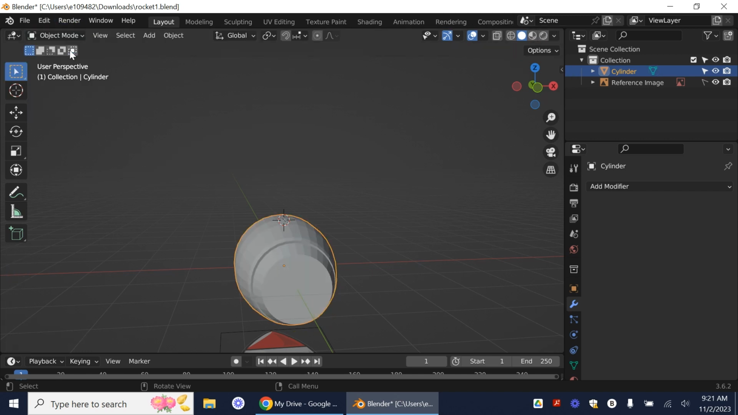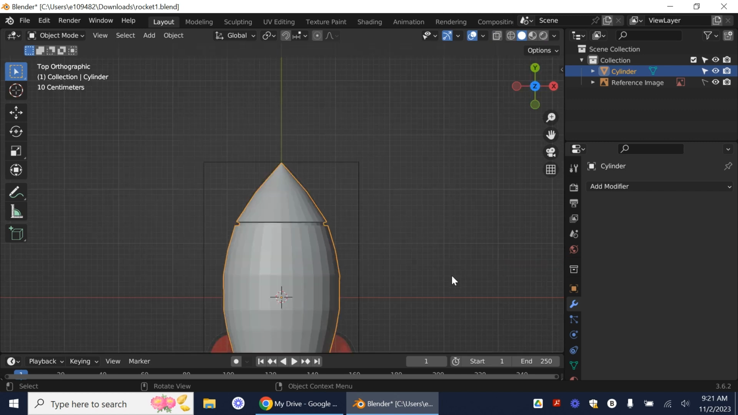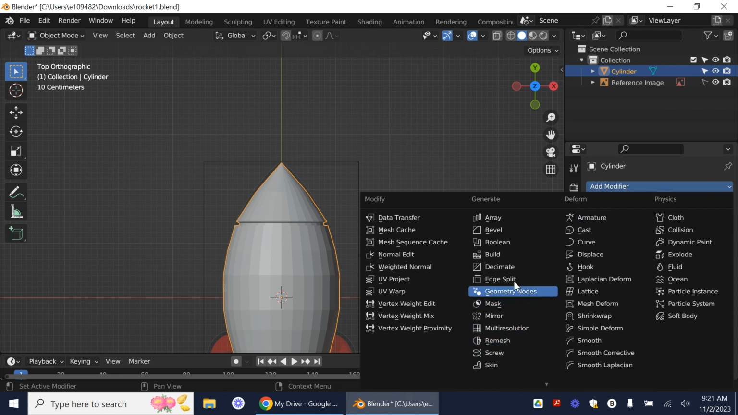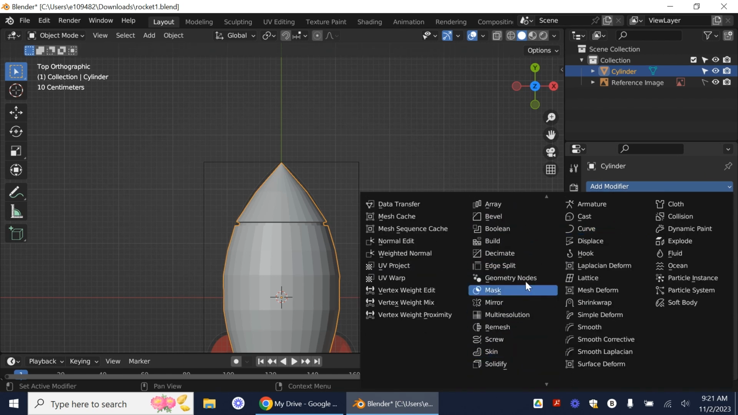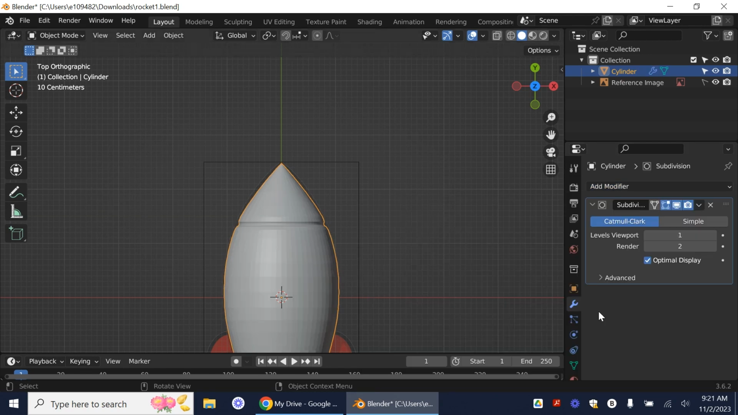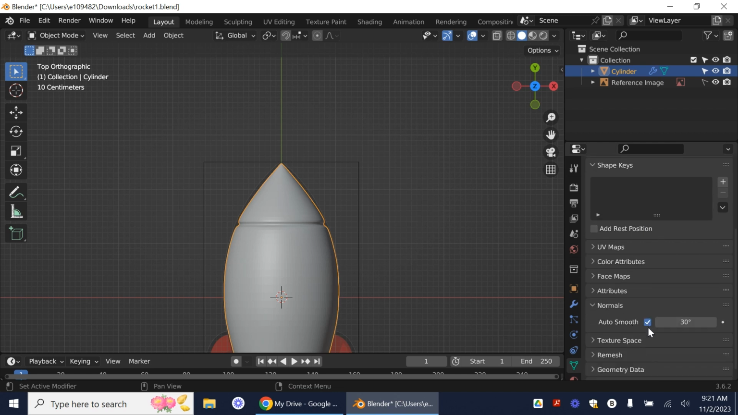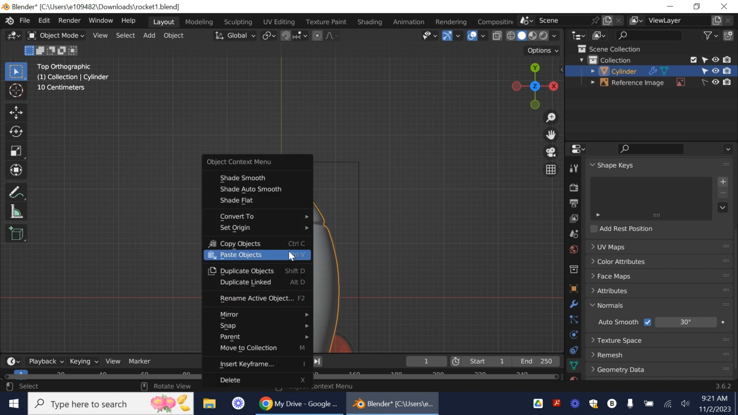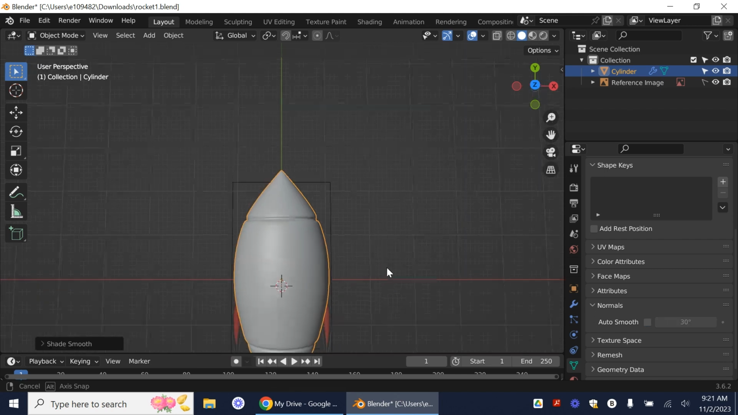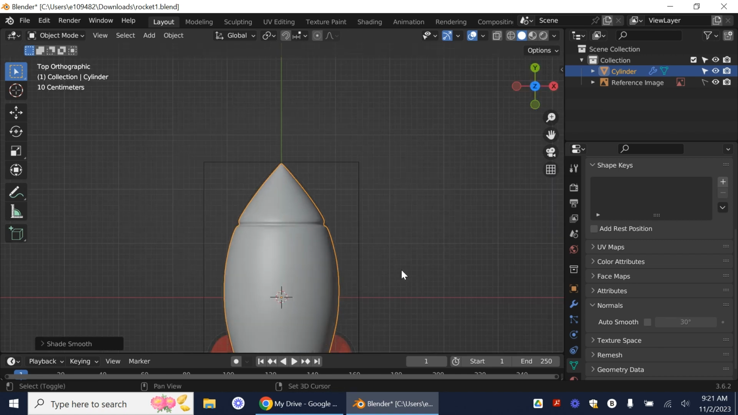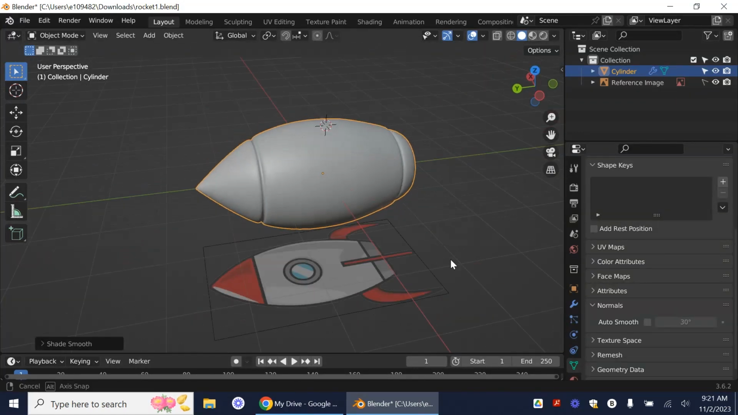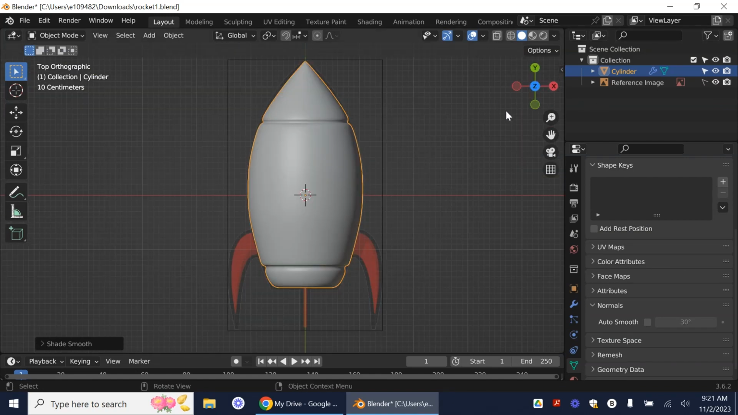Okay, so now let's go back to object mode. And we're going to go to our modifier panel here and select the subdivision surface. Go ahead and increase that to 2 and then come down to data properties here. Click on normals and check the auto smooth button here. And then go ahead and right click and click on shade smooth. Okay, so hopefully yours looks nice and you're happy with that.